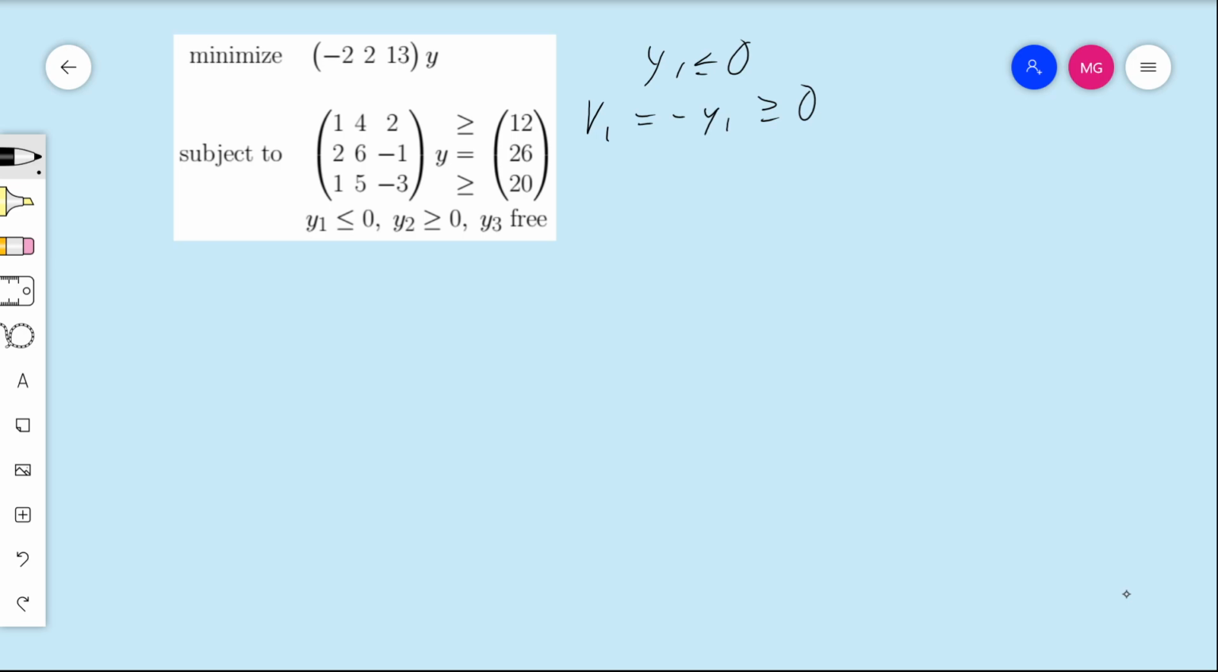What we have to do is be just slightly more clever. Since we will end up replacing y1 with v1, that's going to introduce a minus sign to all the places where y1 used to appear. Now there's going to be an extra minus sign. So where did y1 used to appear?